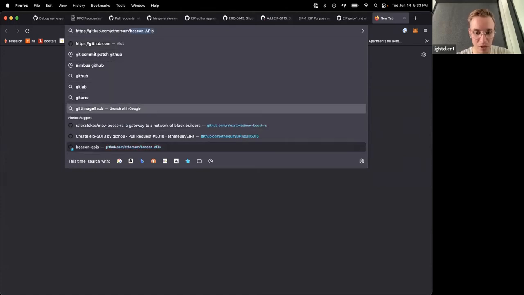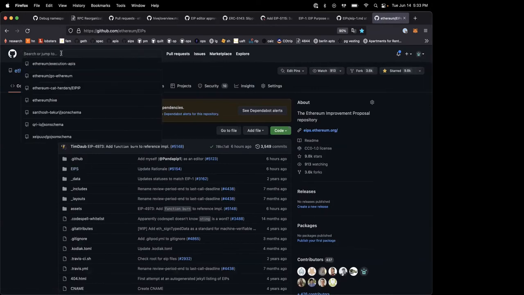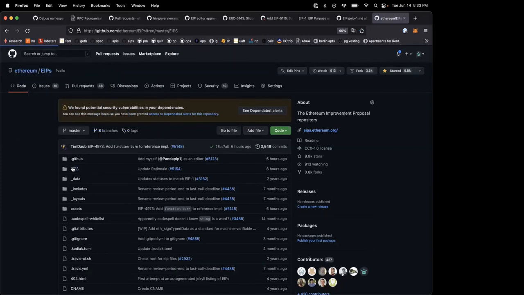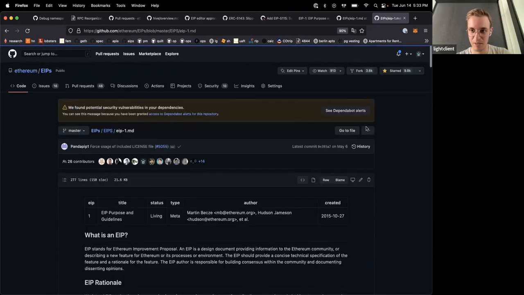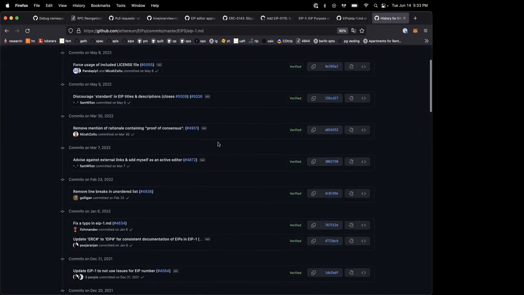I don't know why I keep going all the way through this to get here. Adding a custom search for EIPs is awesome. You have this? Yeah, you just type EIP space 1 and it'll take you there. It's great. Wow, that's really nice.